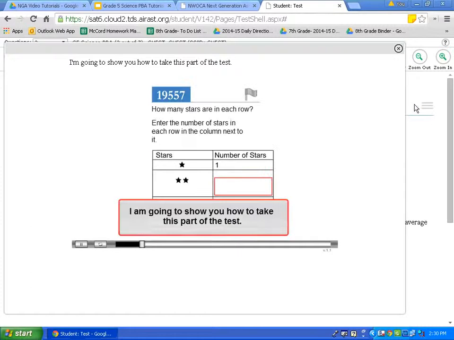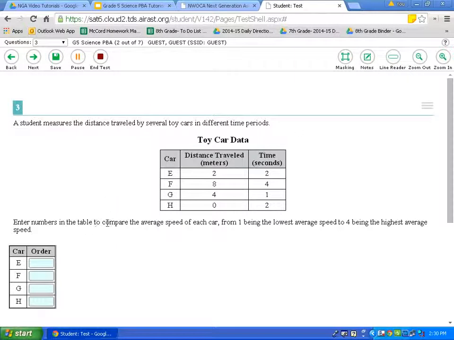For time's sake, we're not going to watch this tutorial, but you can watch it on your own. So enter numbers in the table, compare the average speed of each car from 1 being the lowest average speed to 4 being the highest average speed. So in these boxes, you would type a 1, a 2, a 3, or a 4. So you would have to figure out which is fastest based on the distance traveled and the amount of time that it took to travel. If you were confident with your answer, you would hit save. And then you can move on to the next question.